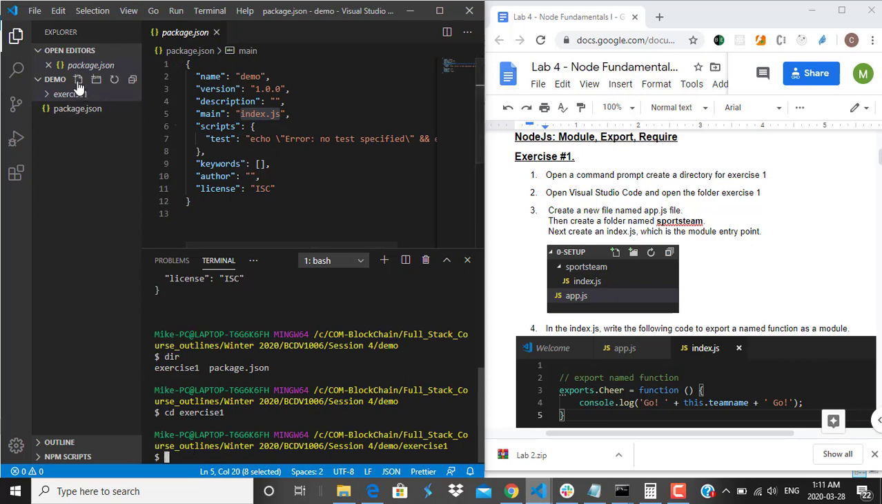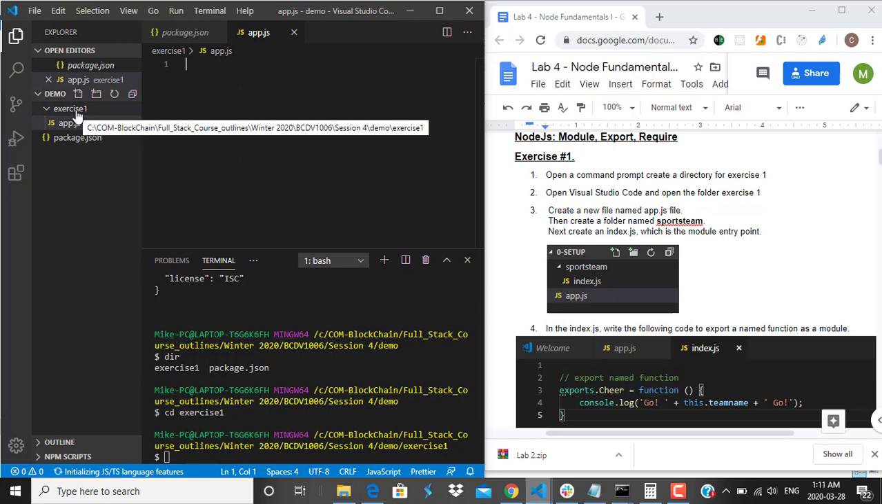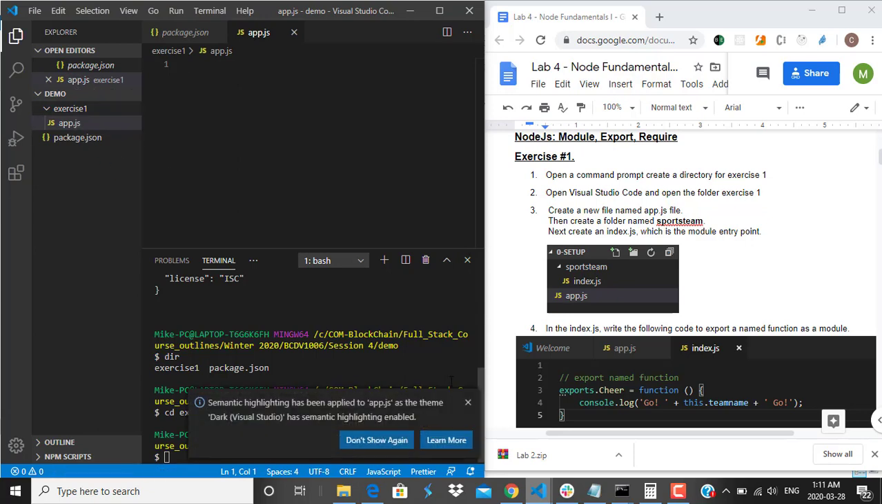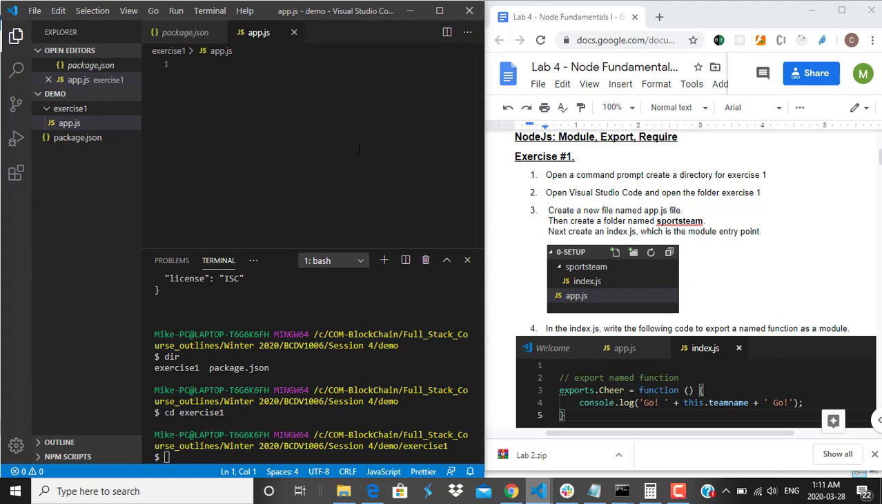And then the next step is that we're going to make a file. Now, in the example here, we said create a folder named sports team, but we don't need to do that because we're doing exercise 1. However you want to lay it out, I suggest doing it this way. Okay, I see what they're saying. Inside of this folder, create an app.js file, and that's our entry point. Then we're going to create a module, and it doesn't have to be sports team. It can be module, it can be whatever you want.